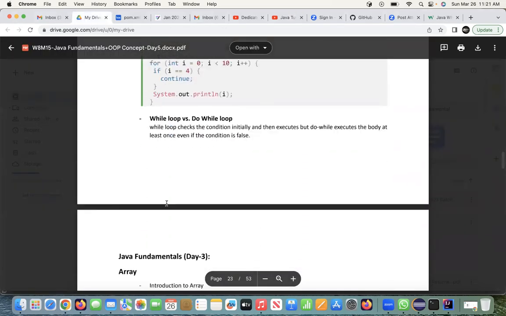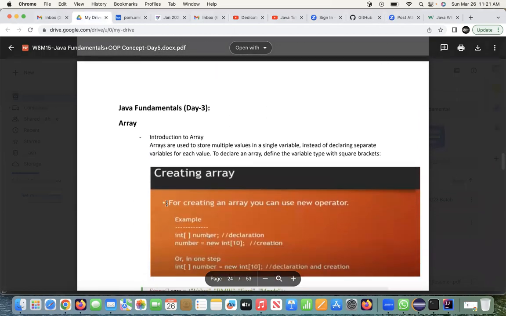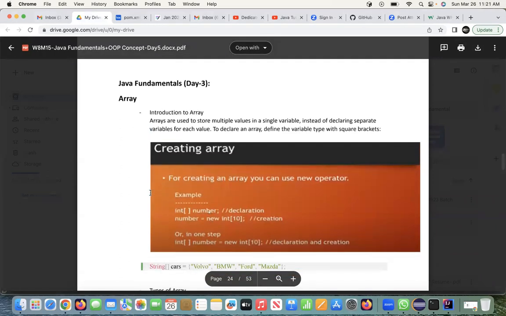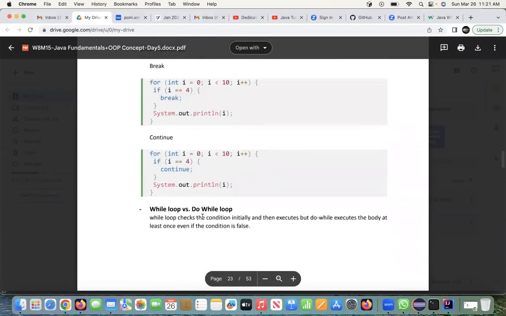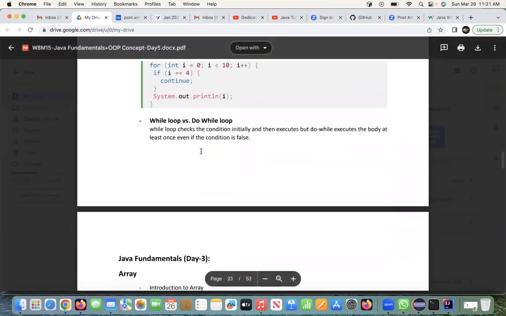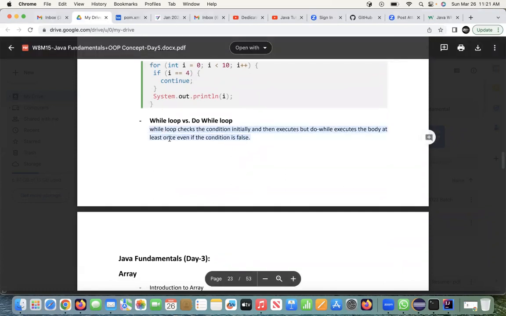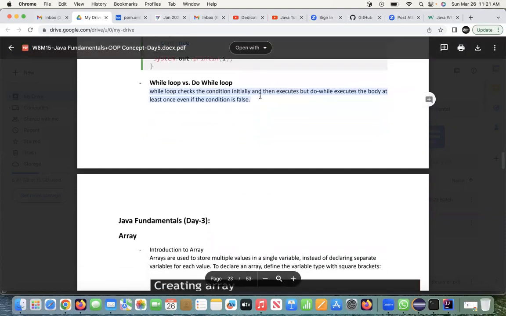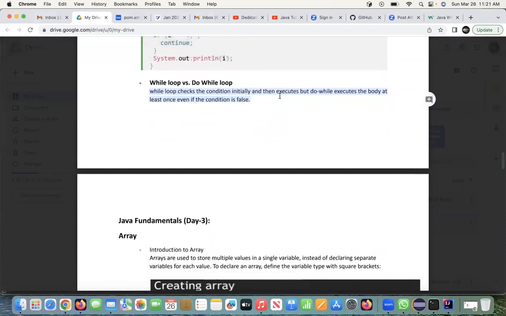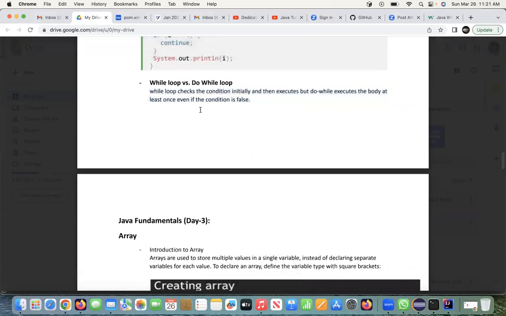Okay, so this is while loop. Okay, this is Java array. This is another concept that I will start today. Let's see, probably this is the second part of today's session. And this is the interview question and answer. You see that I was just saying, what is the difference between while loop and do while loop? While loop checks the condition initially, means first, and then execute. But do while loop will check the condition later.